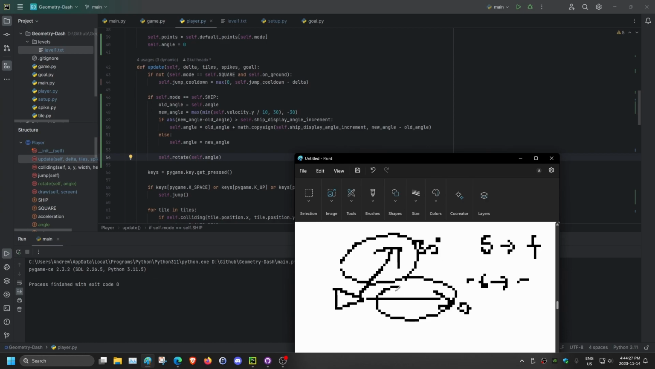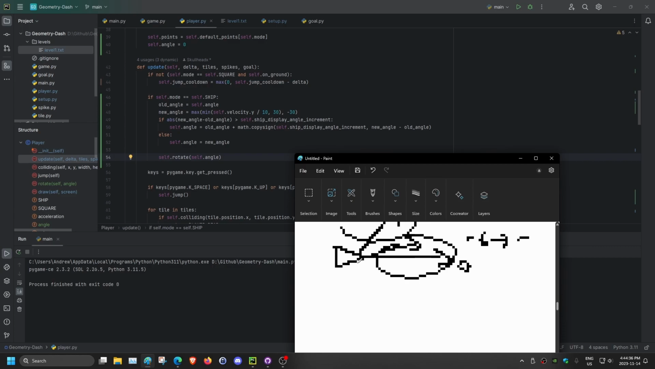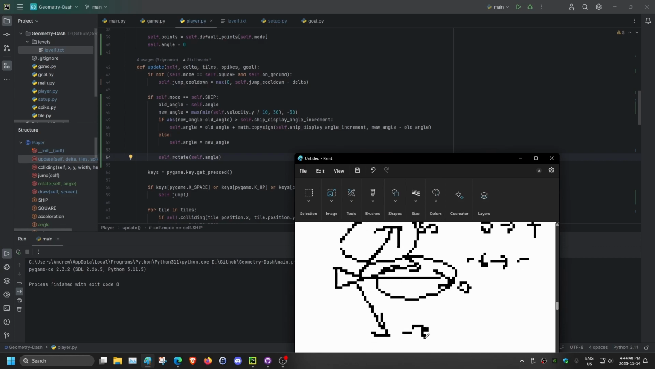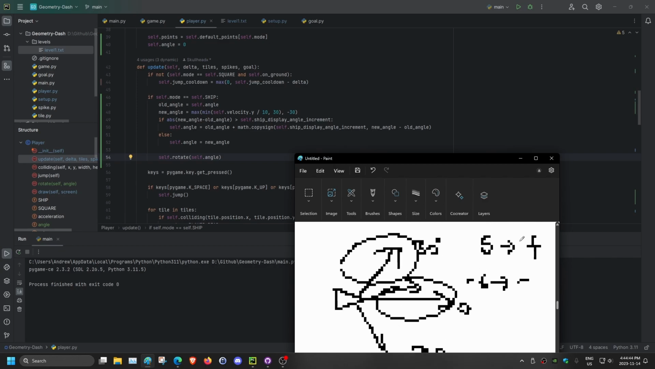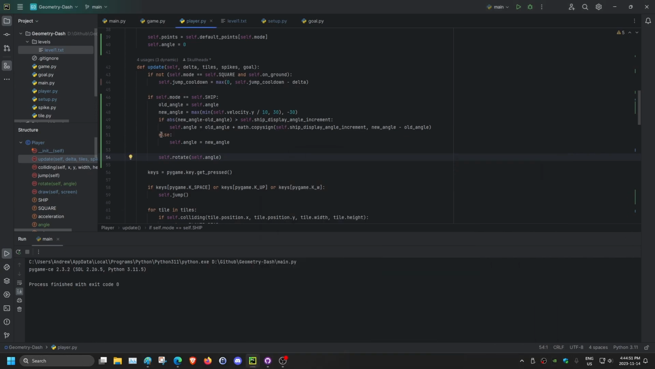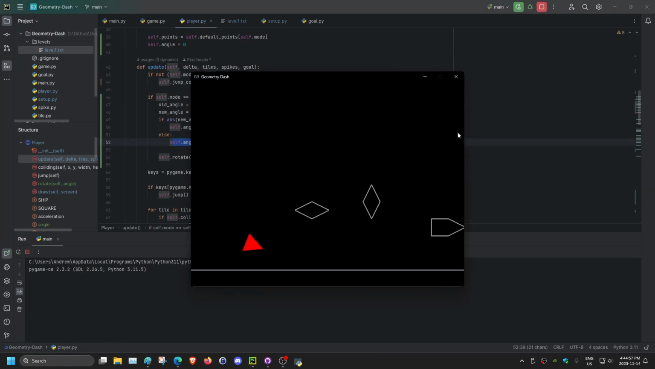So 30 minus 0 is 30, which is positive. So that will make us go up. And it'll do the exact opposite if the new angle was here, then this one would be like minus 30 or something, right? Minus 30 minus 0 will give us a negative number, so we'll steal that number, and it'll make us go down like that. Otherwise, if our angle is within the ship angle increment, then it'll just go up by that angle. So yeah, there you go.